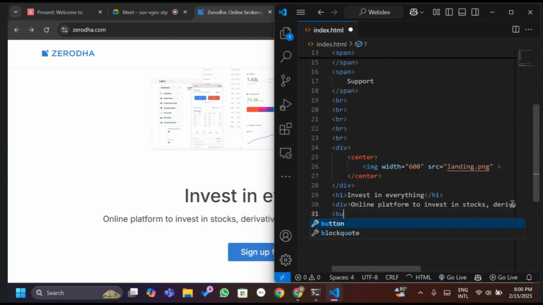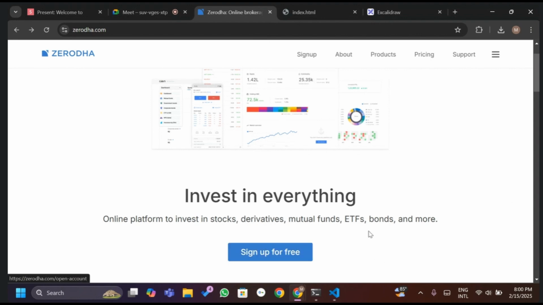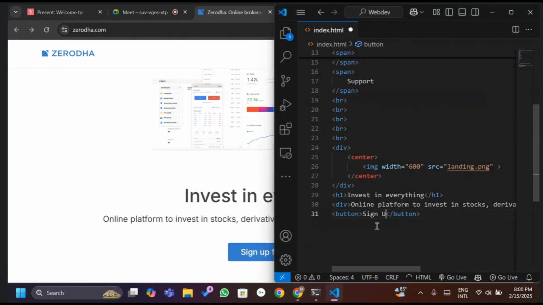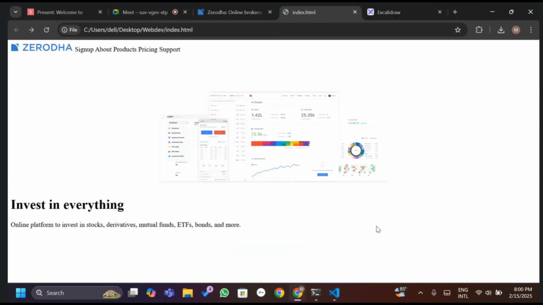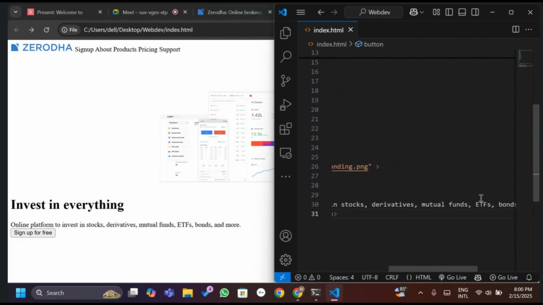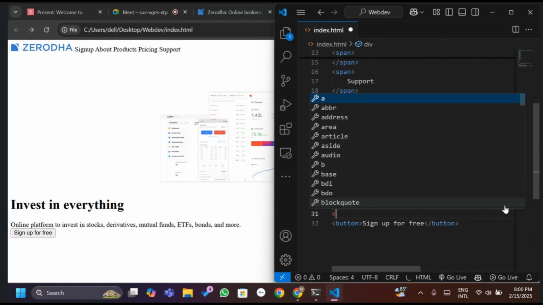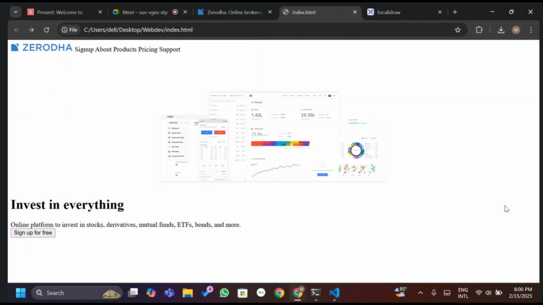All you have to do is add a button, and if I close it, I can copy this thing, "Sign up for free", and if I refresh it, I have this thing, very ugly, but we can add a few BRs to make it a little pretty, right? Right now I have this thing.